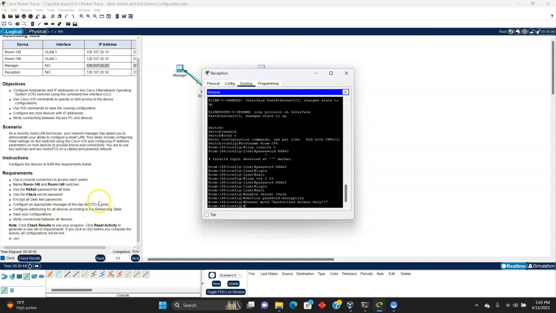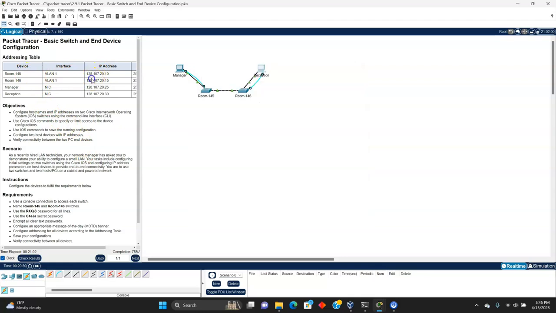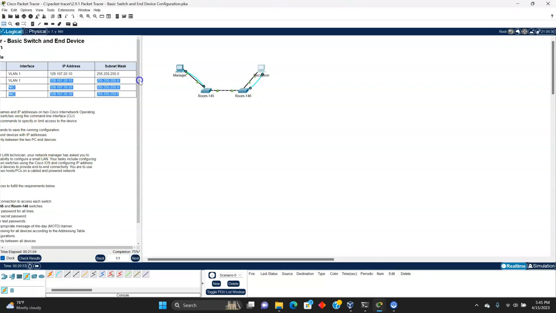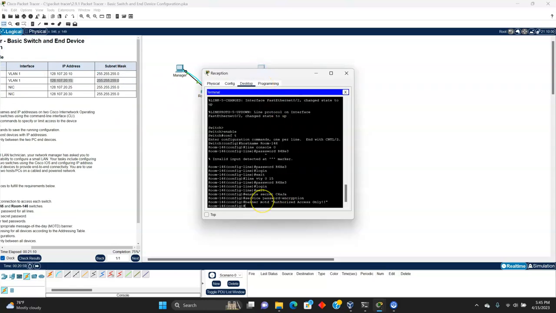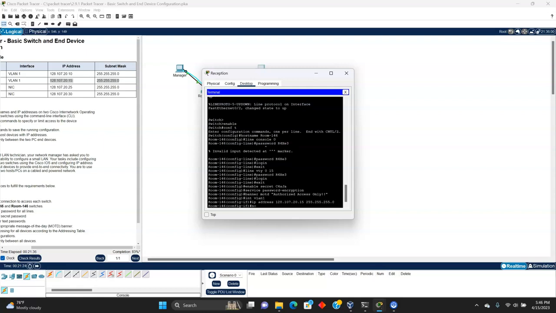And then it says configure addressing for all devices on the addressing table. So we have configured our 145's IP address. Now we're going to have to configure VLAN 1 IP address. I'm going to go here. I'm going to set up my VLAN 1 of room 146. So I go to interface VLAN 1. I press enter, I type IP address, and then put my VLAN 1 IP address, which is going to be 128.107.20.15. I'm going to do my subnet mask 255.255.255.0. I press enter. I do my no shutdown command.